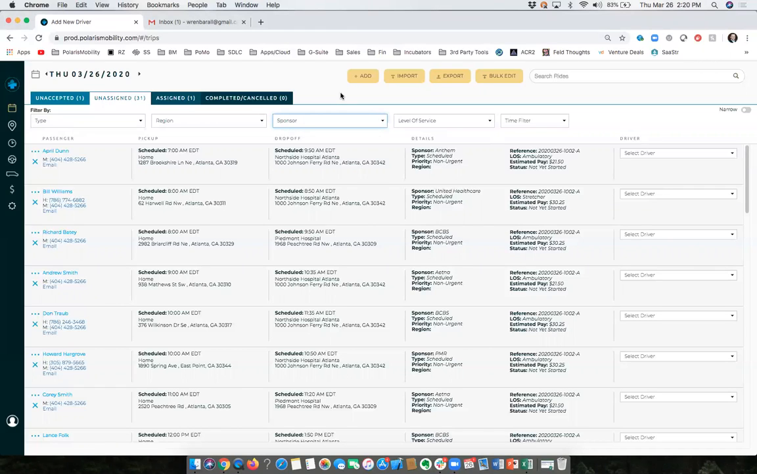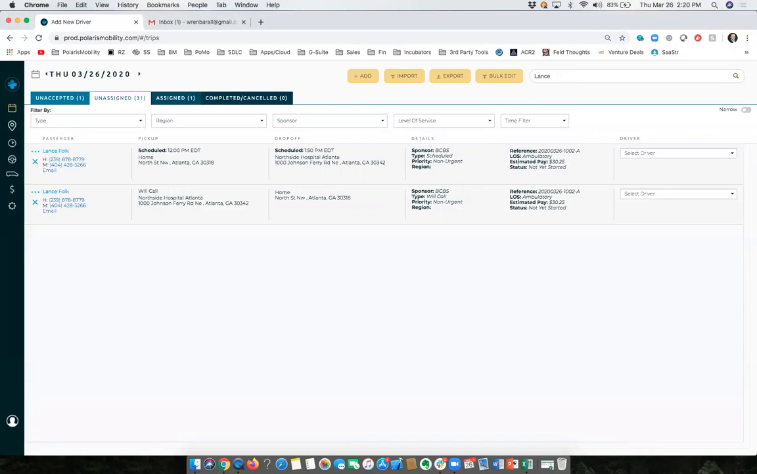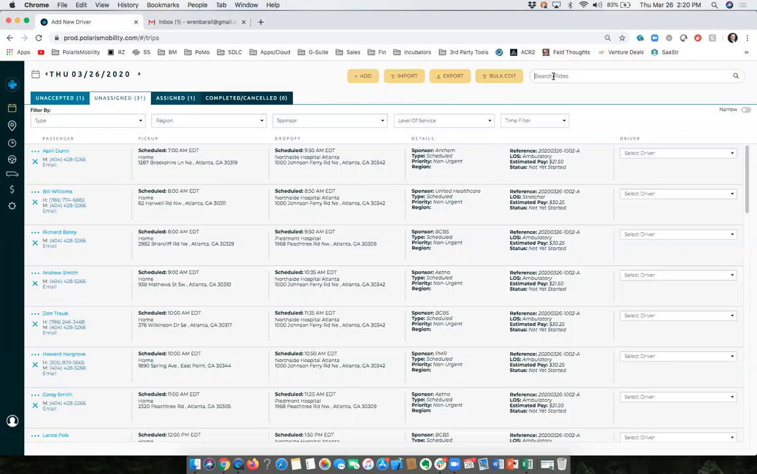Another easy way to find records is to use this search rides field at the top of the list here. So for example, if I've got a passenger that calls in that wants to know where my ride is, I can simply come in there and start typing their name, and you'll see the rides that are associated specifically to them. This value up here, the search rides field, can support rider name, driver name specifically on the assigned tab, sponsor, location name, and level of service.